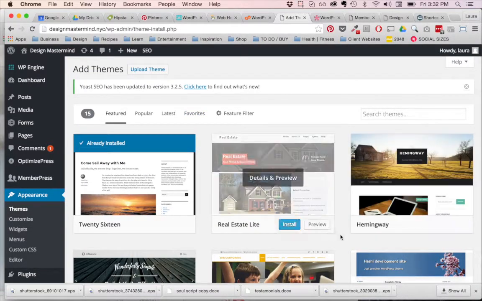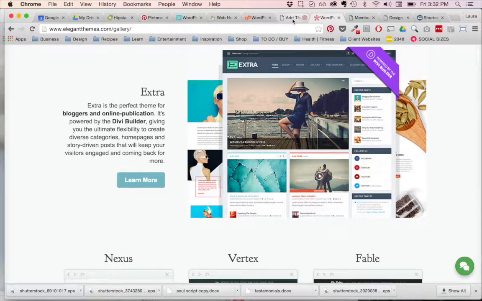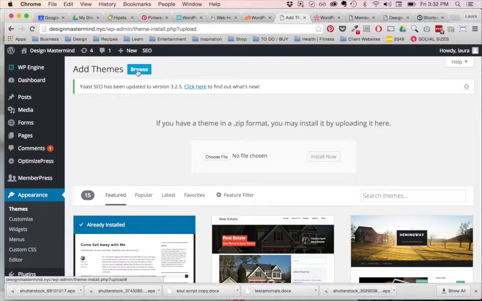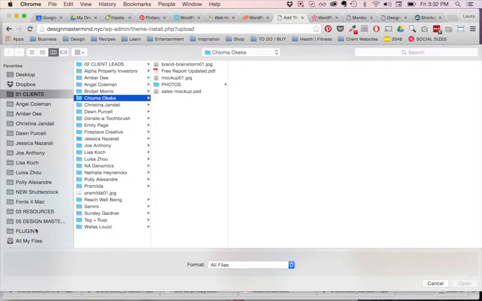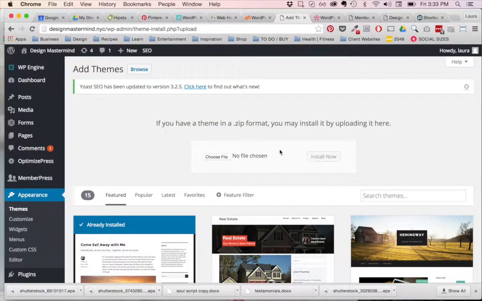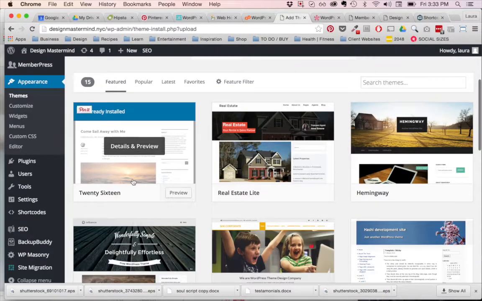But there are some that you can buy from this WordPress Add Themes page. If you buy a theme with Elegant Themes or with Envato Market's ThemeForest, then you can install that right here. When you buy your theme, you're going to download a zip file, and you're just going to upload that zip file directly into here. Just click Choose File, select your zip file. I have a whole folder of plugins and themes, and then click Install Now. Once you install it, you click Activate, and you're good to go.